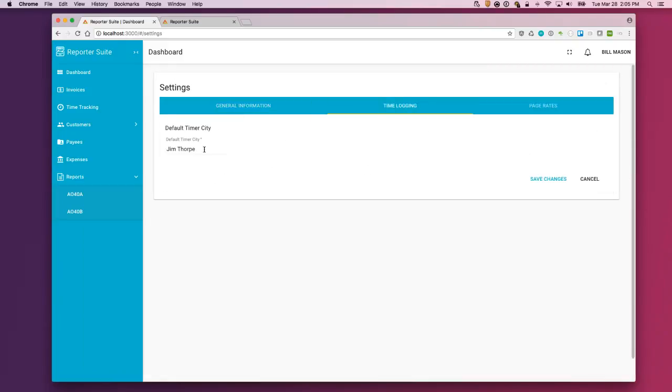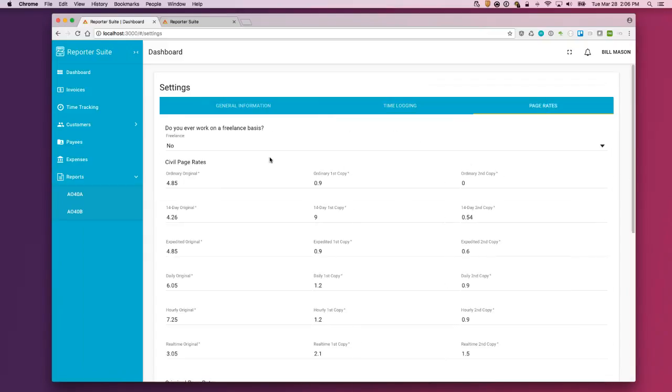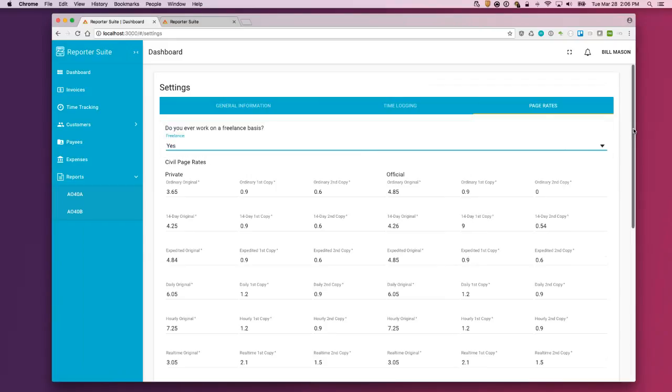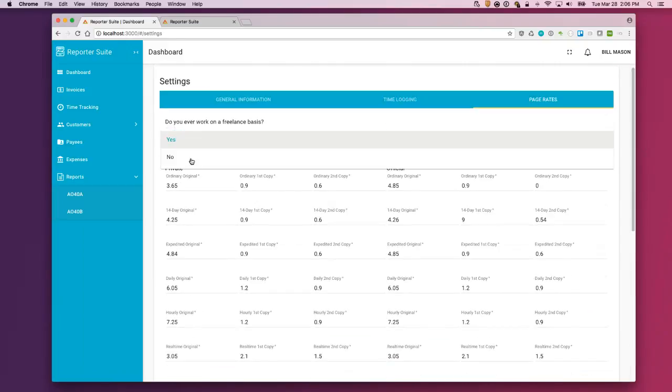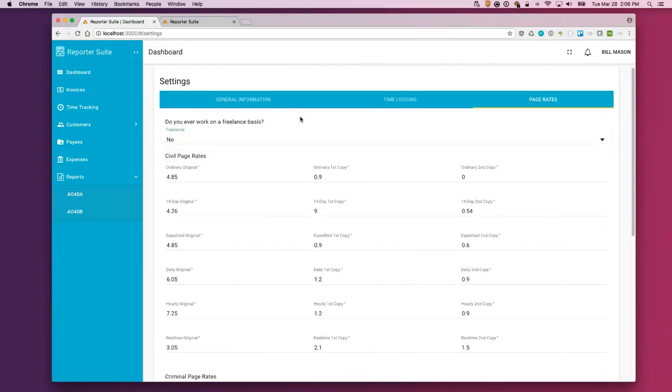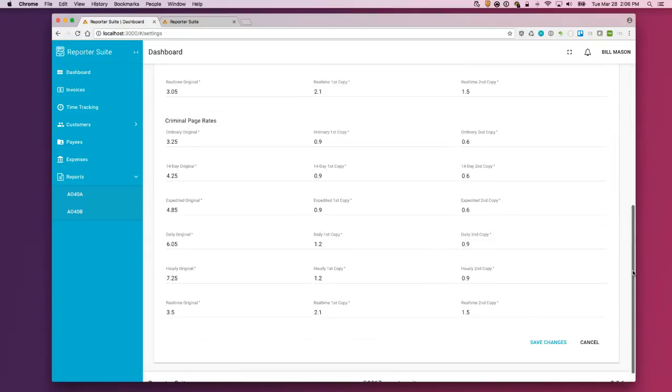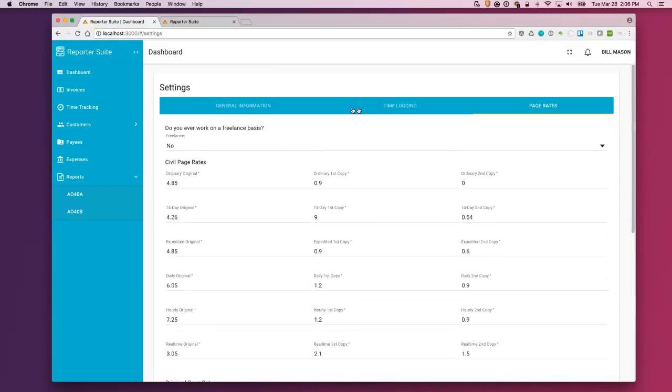Time logging, that's your default city. Just so the first time you create a time log, if it happens to be your default city, you don't have to actually enter the city. And then, of course, your page rate. So you'll come in and incorporate your page rates. And if you do freelance work and you have a freelance-based subset of page rates, you can enter those as well. In most cases, the default is no. But when you go and create an invoice, which you'll see here shortly, if we had selected freelance, then the freelance rates would apply to that invoice if it was a freelance-based invoice, which you have the option to select once creating an invoice. So we'll head back over to the dashboard.